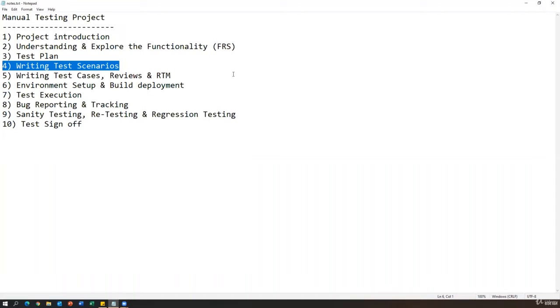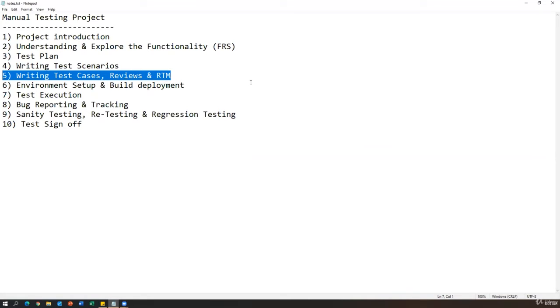Okay. So today we are going to see how we can write the test cases based upon the scenarios, and how we can conduct the reviews. And also I will show you how we can prepare the RTM, that means requirement traceability matrix. Okay, so this is the agenda for today's session. Let me open the Excel file, which is already created, and go through some of the test cases.